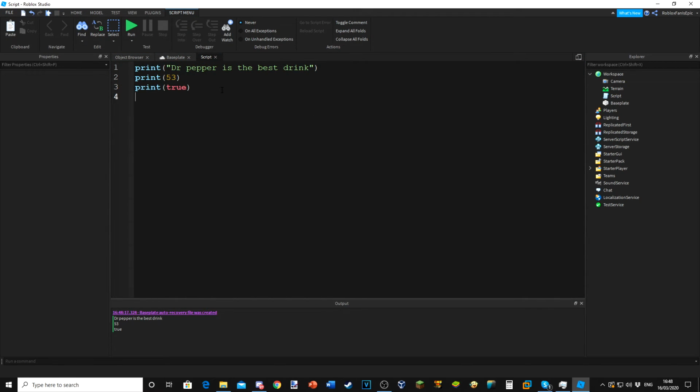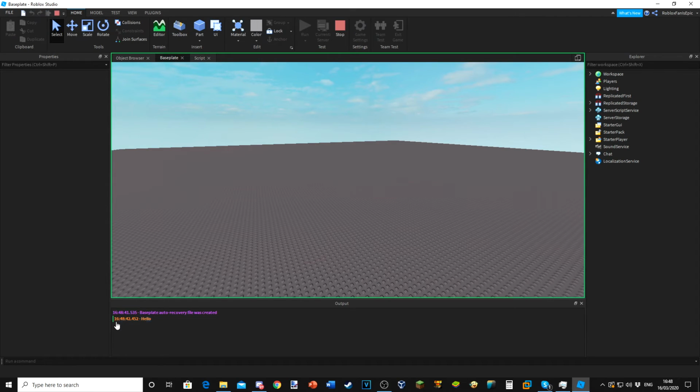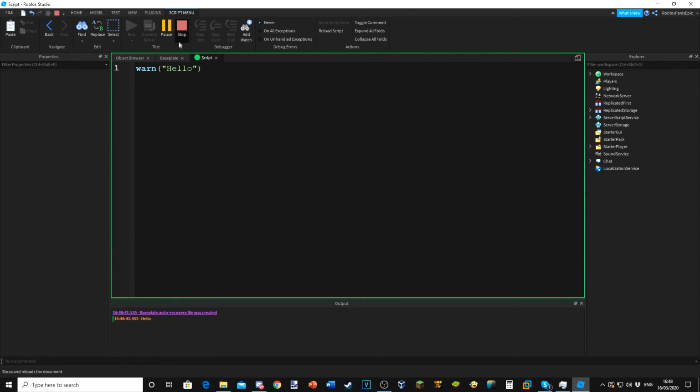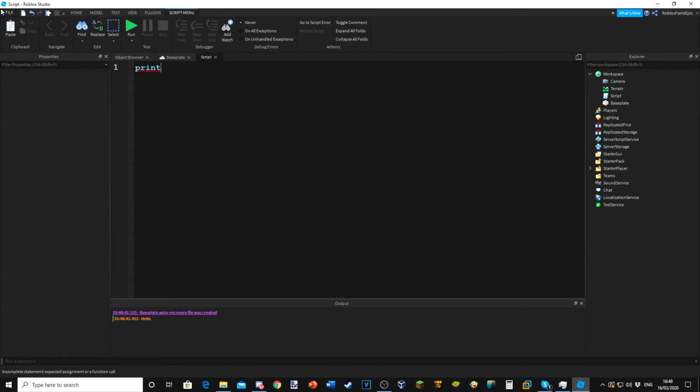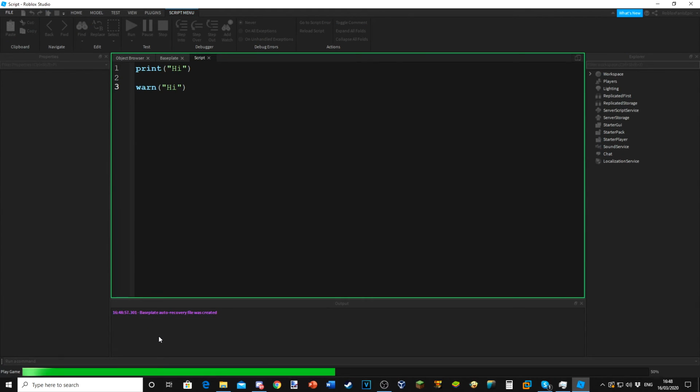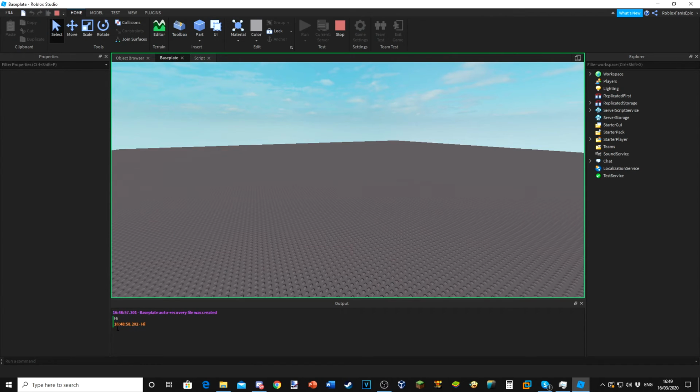And one more thing is warn. This is a bonus. What is warn? It's basically the same concept as printing. So I can do warn, bracket, quotation, and type hello, and look in the output. See, it comes up as orange text, because what it's doing is warning. If I just print hi, and then warn hi, you'll see the difference. Printing is just normal printing, but with warning, it tells you the time of day the script ran, and it'll obviously print your message.